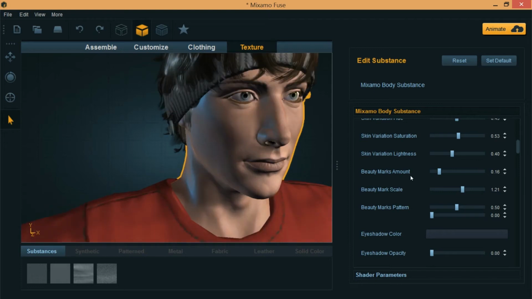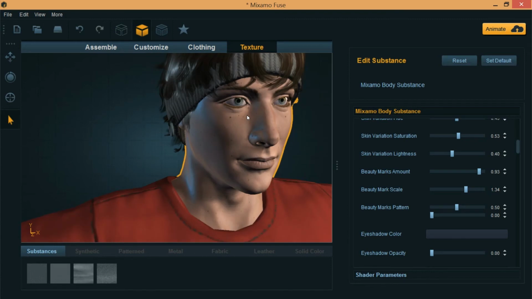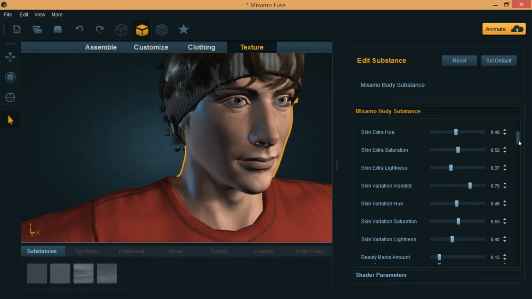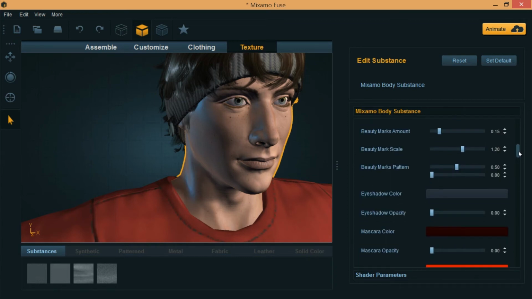For example, beauty marks adds beauty marks to the face. I can change amount, and scale. Now it generates. Again, I will undo it twice. You can play with all those parameters.